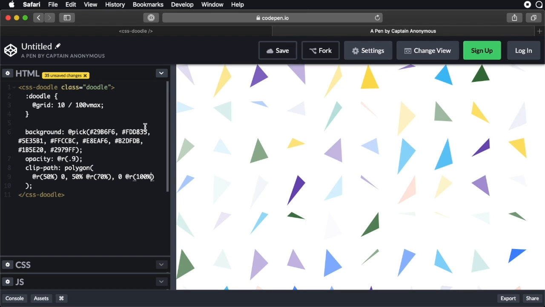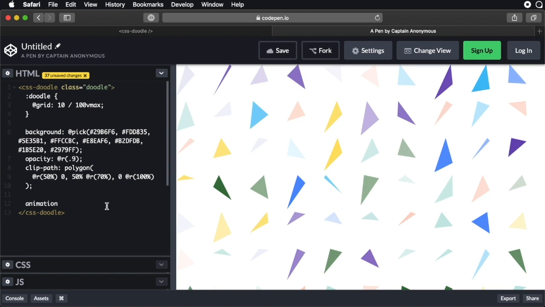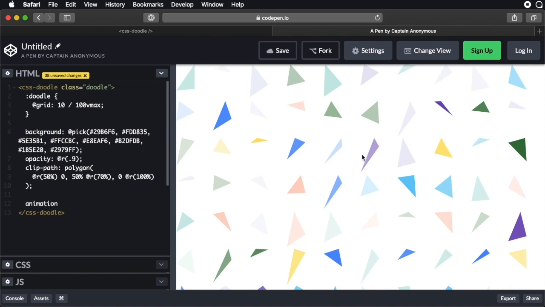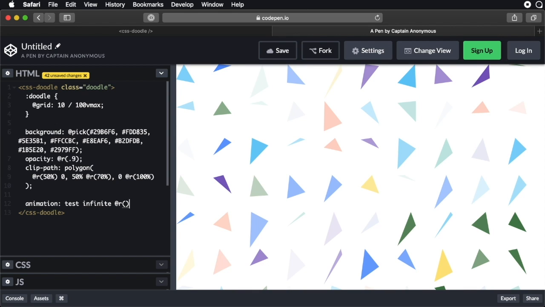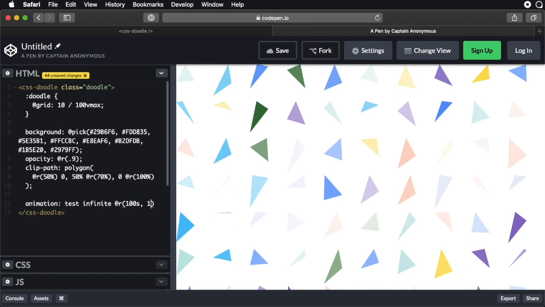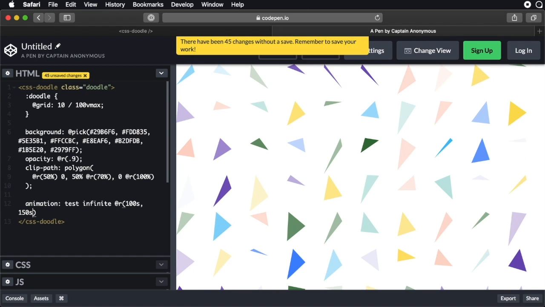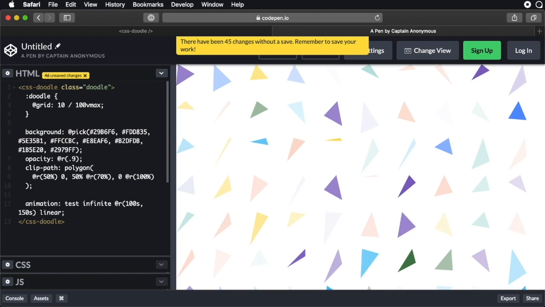So with this, we apply a clip path to each individual cell, and that clip path is a polygon whose points are generated randomly based on this code here. And as you can see, all of these are different. So now what we can do is we can animate them. So I'm going to say animation. Remember, all the code that we write here is applied to every single item on our canvas. So I'm going to say animation, and let's just say test infinite, and let's do a duration random between 100 seconds and 150 seconds. And also, let's make the easing linear.